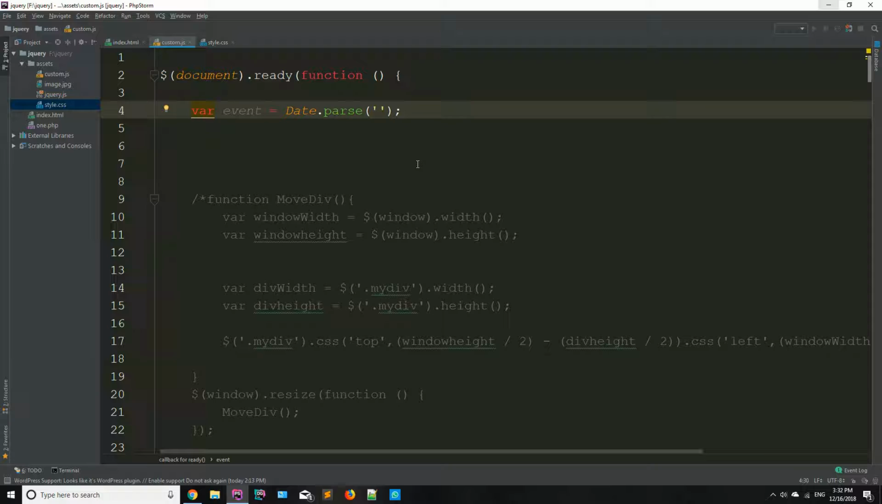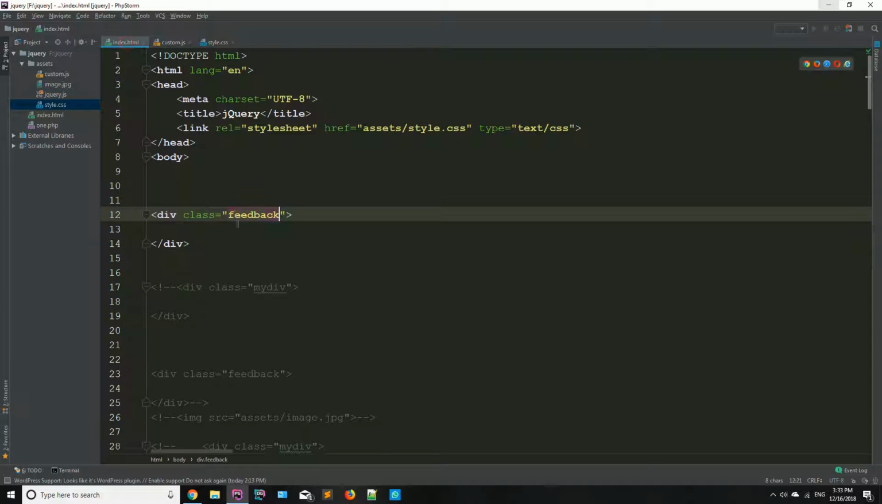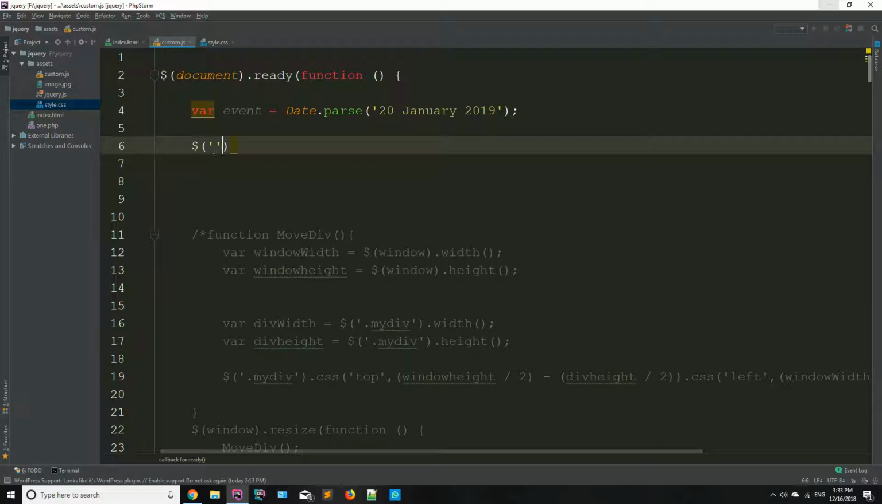Now I'm saying 20 January 2019. Okay, so now I'm going to call this one, which is the callback div, and now I'm saying that text.